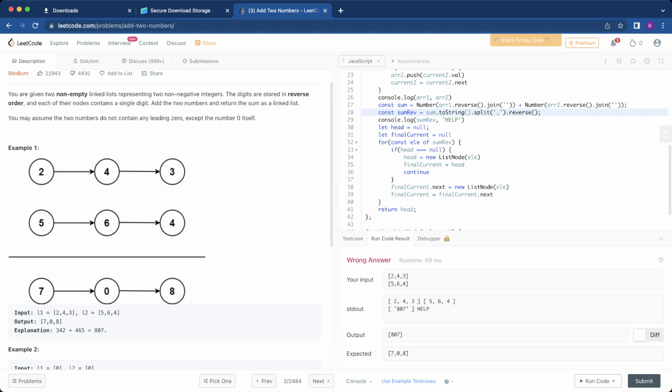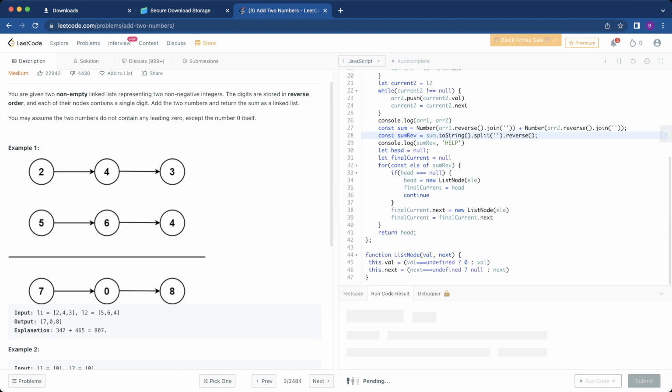So we have 807 here in this help. I thought I split. So since this guy is going to sum for us, it's going to split them by what? By space, because there's no comma. Then it's going to reverse it. So let's run the code again.